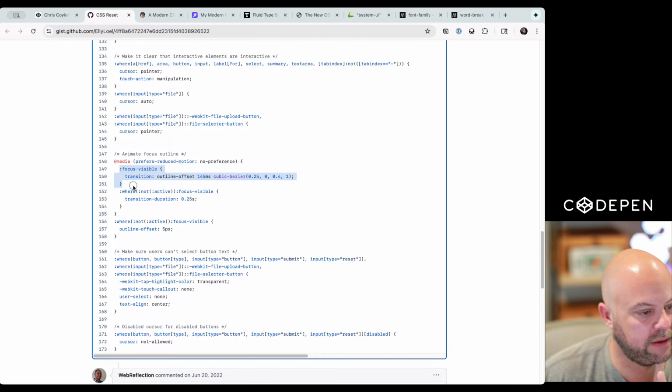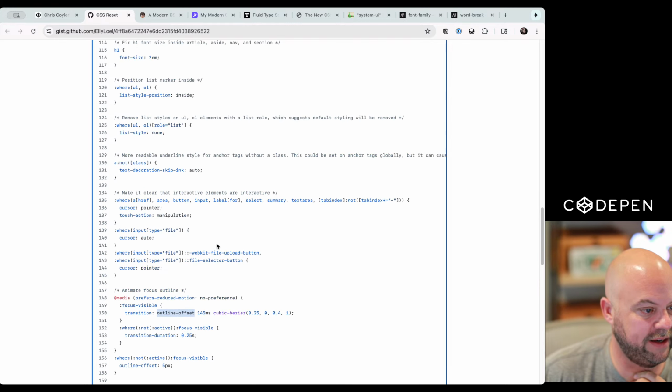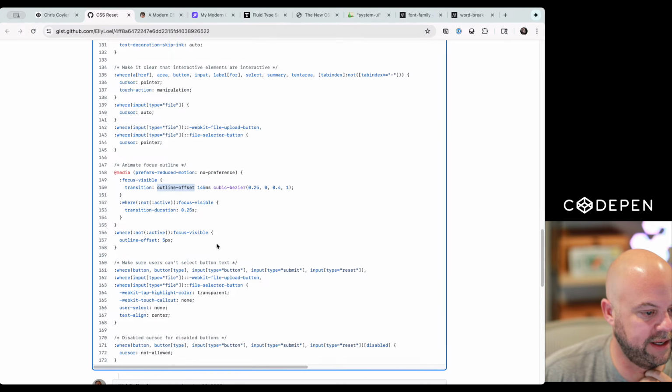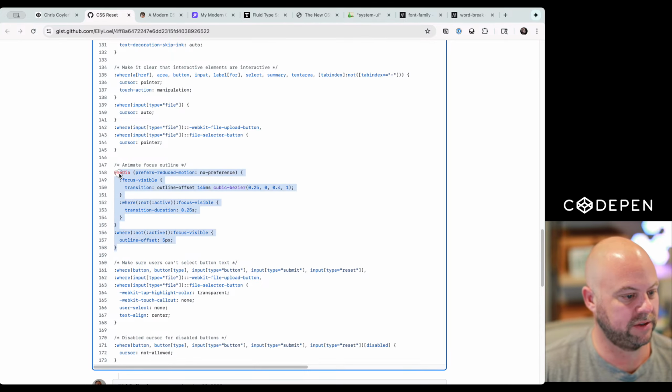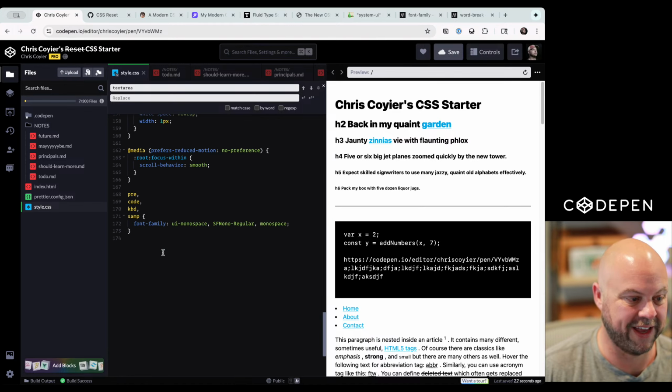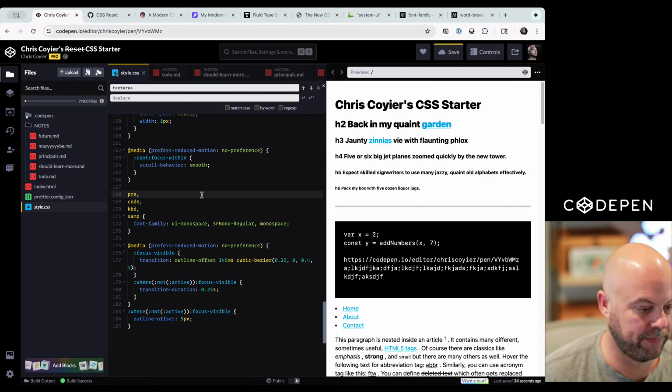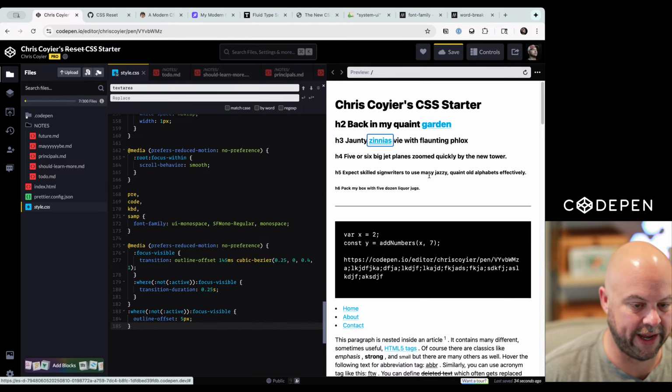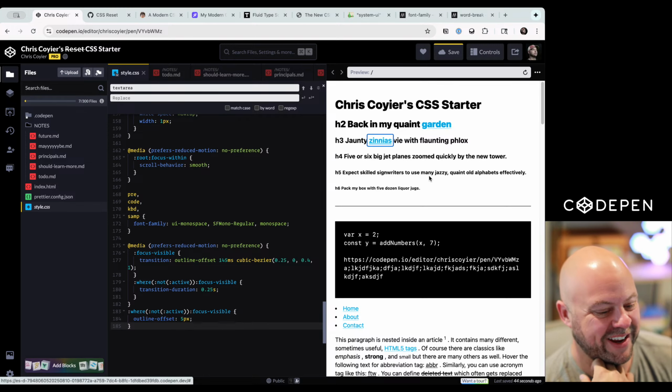Focus visible. Any element that has focus visible when you don't have preferred motion has a transition on the outline offset. Okay. But we're not really setting the outline offset. Do browsers automatically set an outline offset? Should we just steal it and see how it looks? It's kind of a lot of lines of code, but maybe that's okay. Oh, we are setting it right here. So if we tab through, ooh, look at that. It kind of rules, doesn't it?